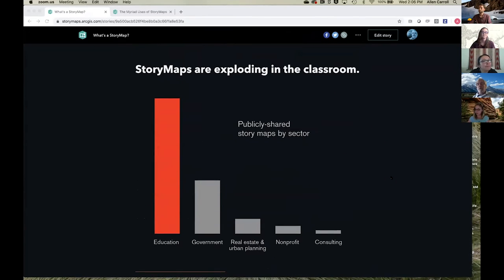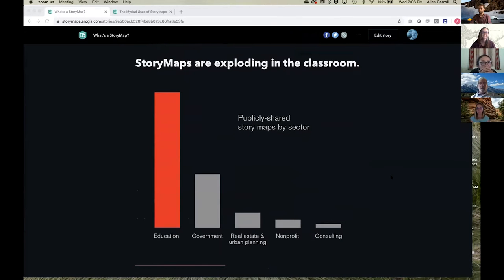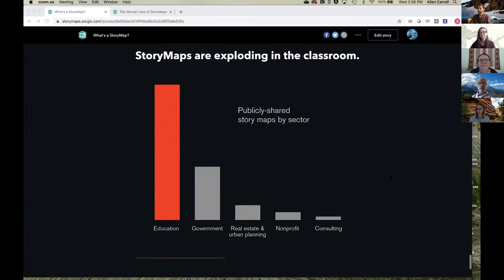One more really exciting thing to share is that story maps have really taken off in the education realm, and that many teachers, high school and colleges especially, are assigning their students story maps as a really exciting alternative to traditional research papers.